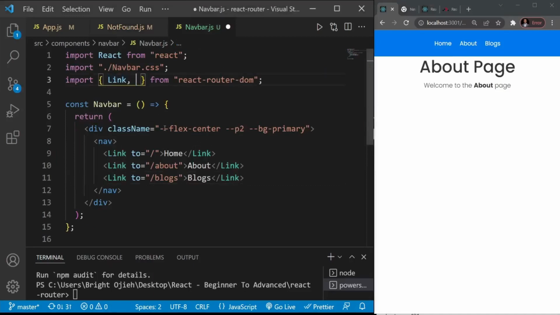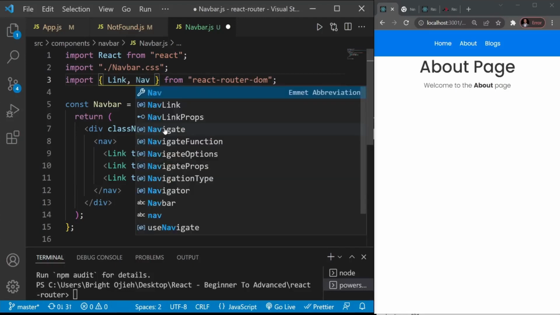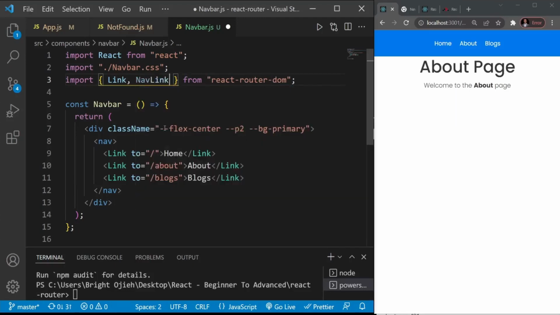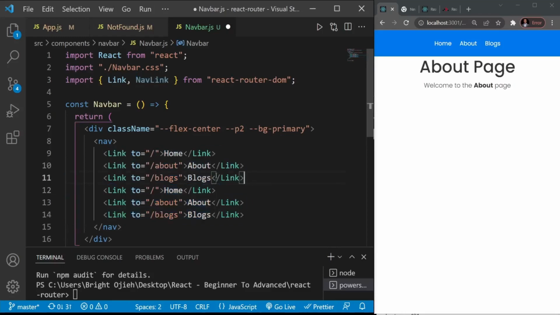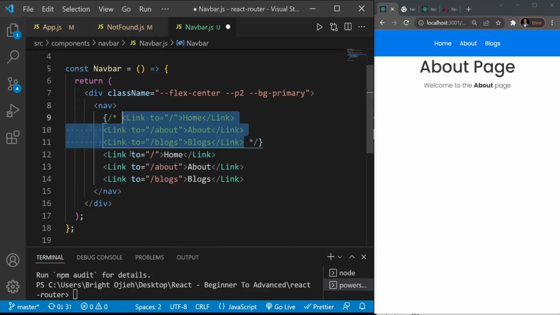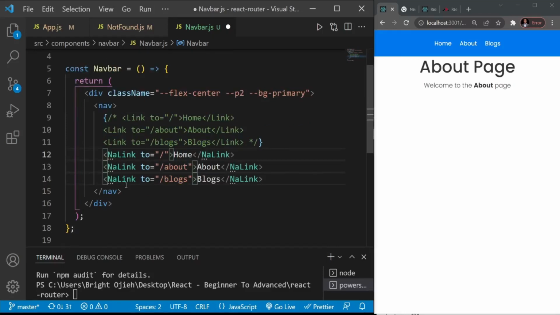to import another item here. I'll call that NavLink like this. All right, so NavLink, and I'm going to copy that. So instead of having these link tags, I'm going to have the NavLink tag. So you know what I'm going to do? Let me duplicate this first like this, and then I'll just comment out the one on top so that you can actually have both in the final project. However, I'm going to change this here to NavLink. So here I'll just add a nav in front of it, and like so.